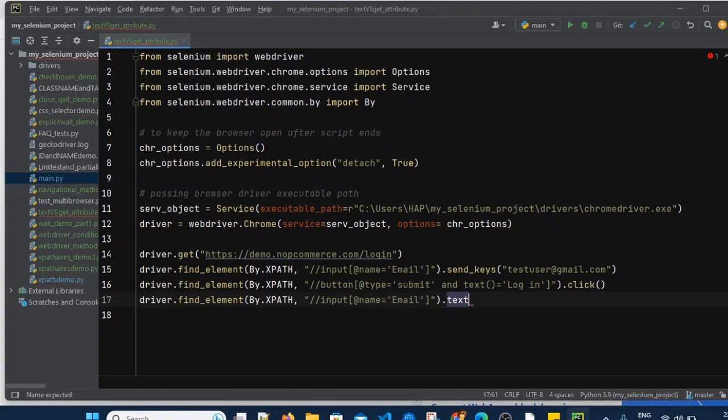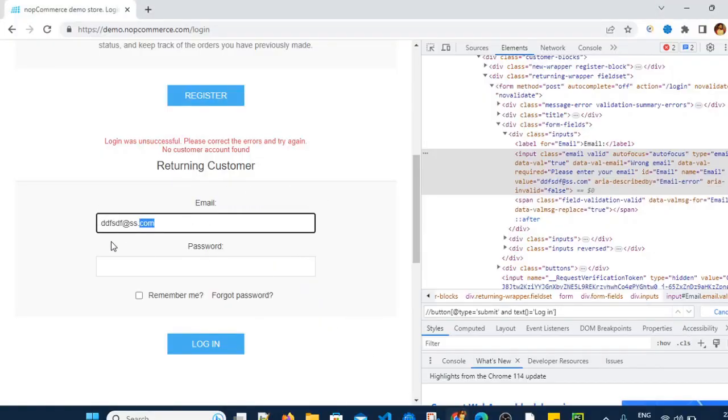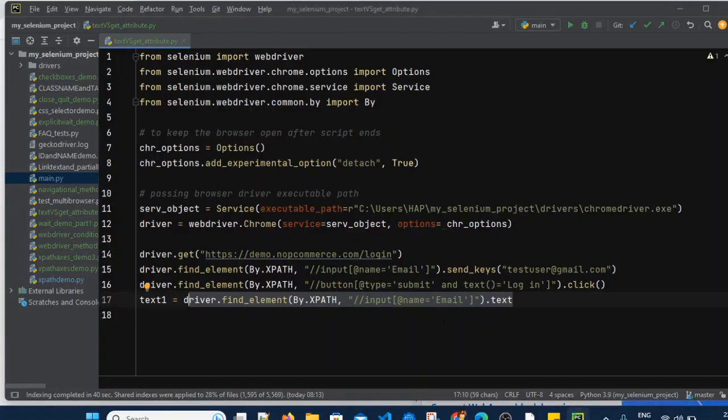First I will use the text method and store the result in, let's say, text1. So text1 is the text which will be returned by this statement, that is, by using the text method. We have captured that email field and we are using the text method on it, and let's see whether it captures it or not. So here we are using the text method for an input field.